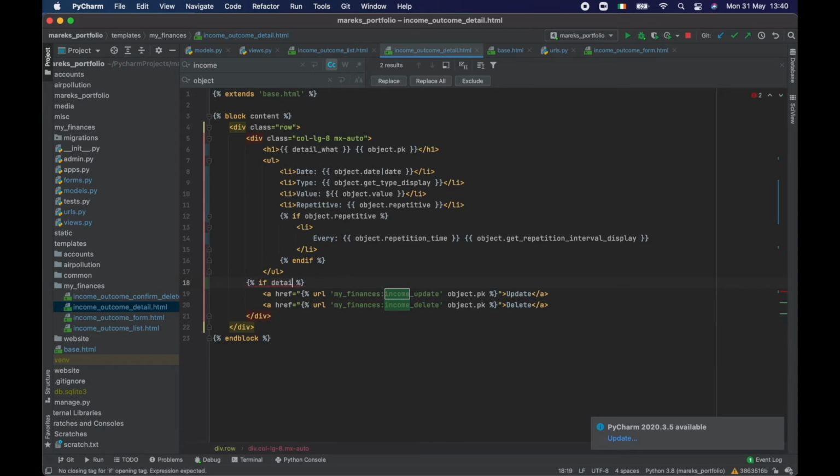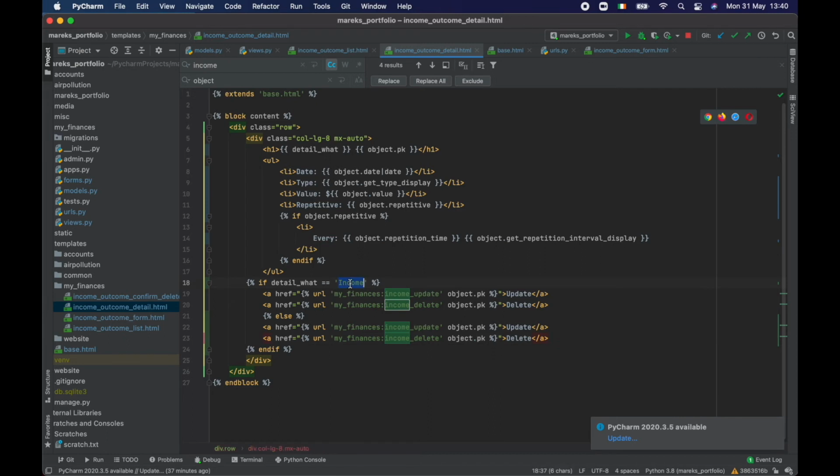If detail what is income, do this, and then let's do an if else. If you want to do elif detail what is outcome, is the same. It's kind of more explicit. But I know we're not using it for anything else than income and outcome, so it's either this or that. Okay. Outcome, and that should do it. So Option Command L just to make it nice. And so we change this, and this.